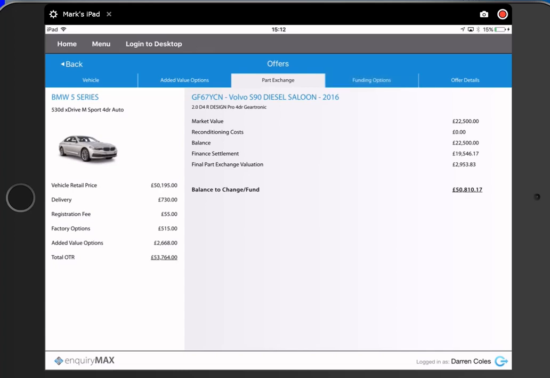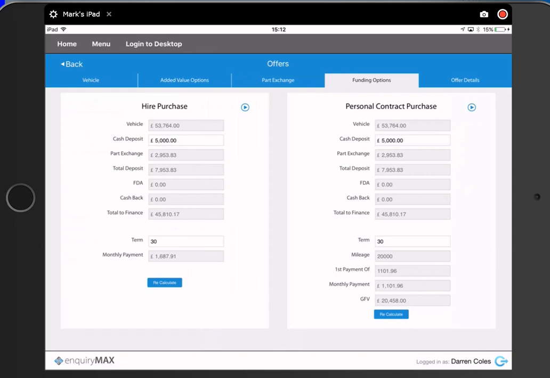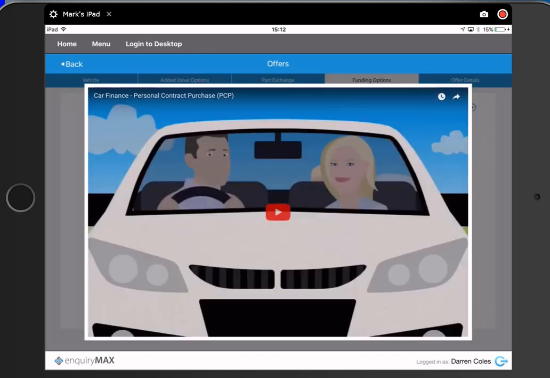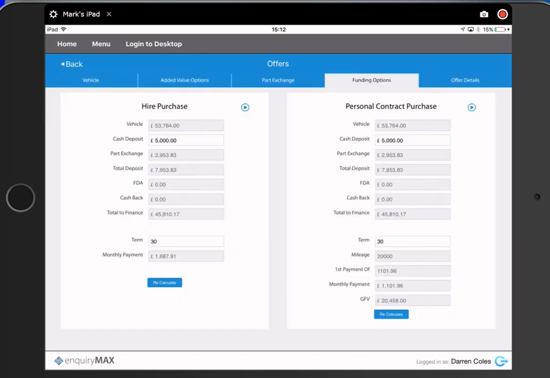Funding options is next at the top. So we have hire purchase and PCP, and again you can see the little icon where I can display a video on hire purchase, and again there for PCP as well. I don't think we need to show the video, so we'll skip over them. Now the cash deposits and term on both the hire purchase and PCP can be amended. As you can see, they're not greyed out. That means much greater flexibility when presenting figures to a customer.